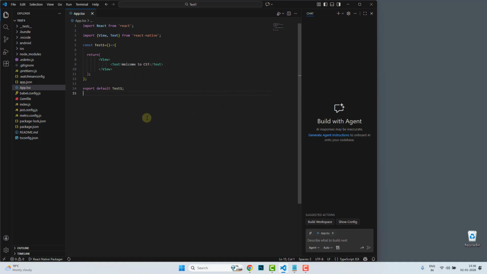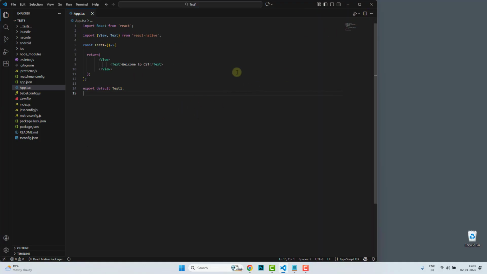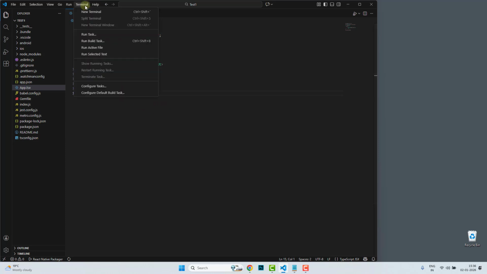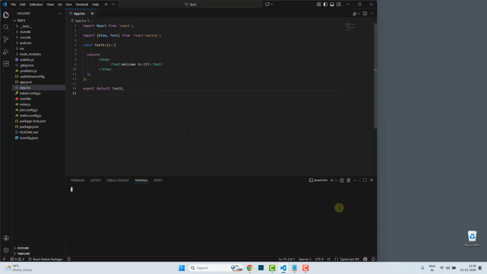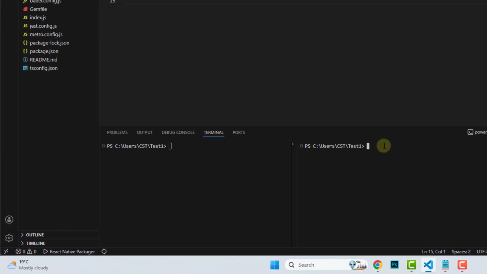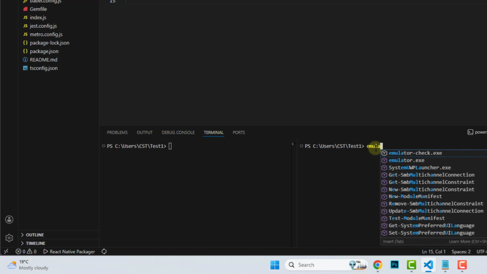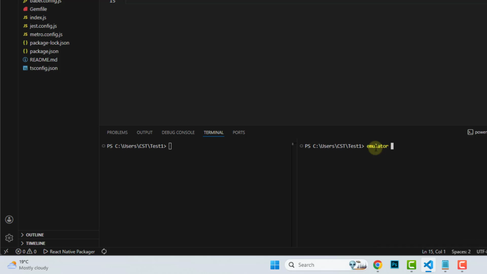Now we have to run our app. For this, open the terminal and split it into two parts. In the second terminal, launch the emulator. emulator space -avd, then the AVD name, which is Pixel 4, and press the enter key.